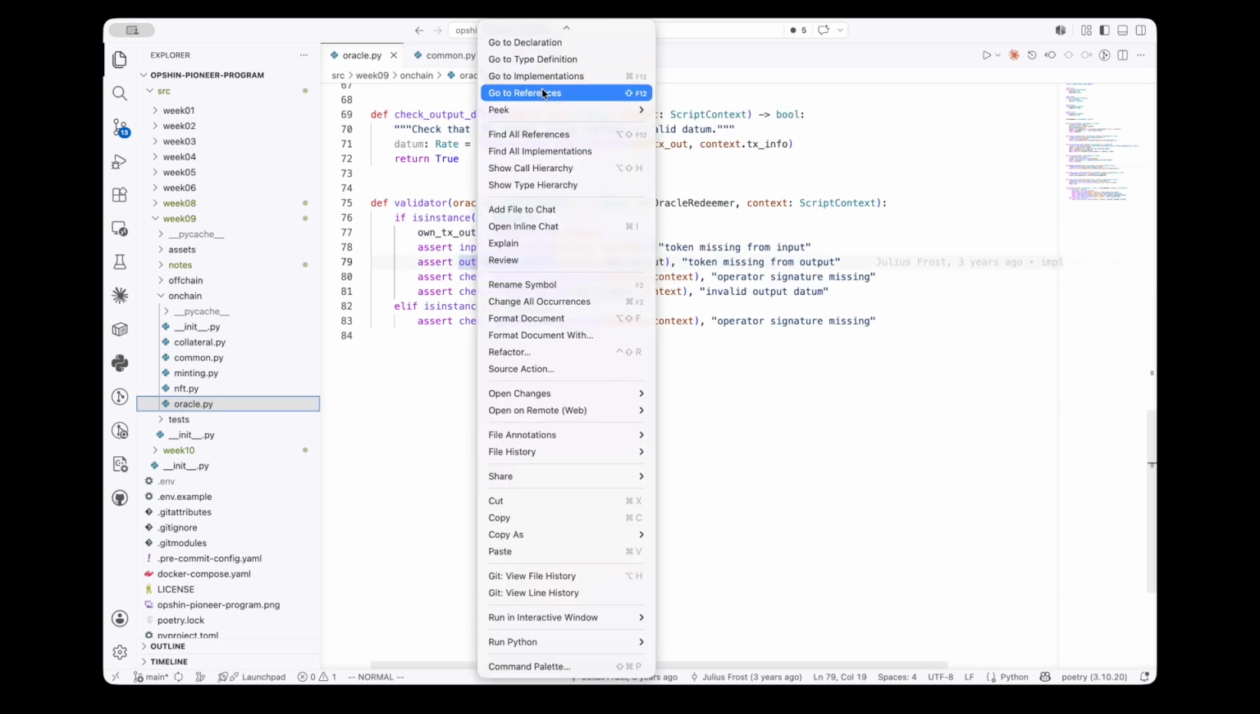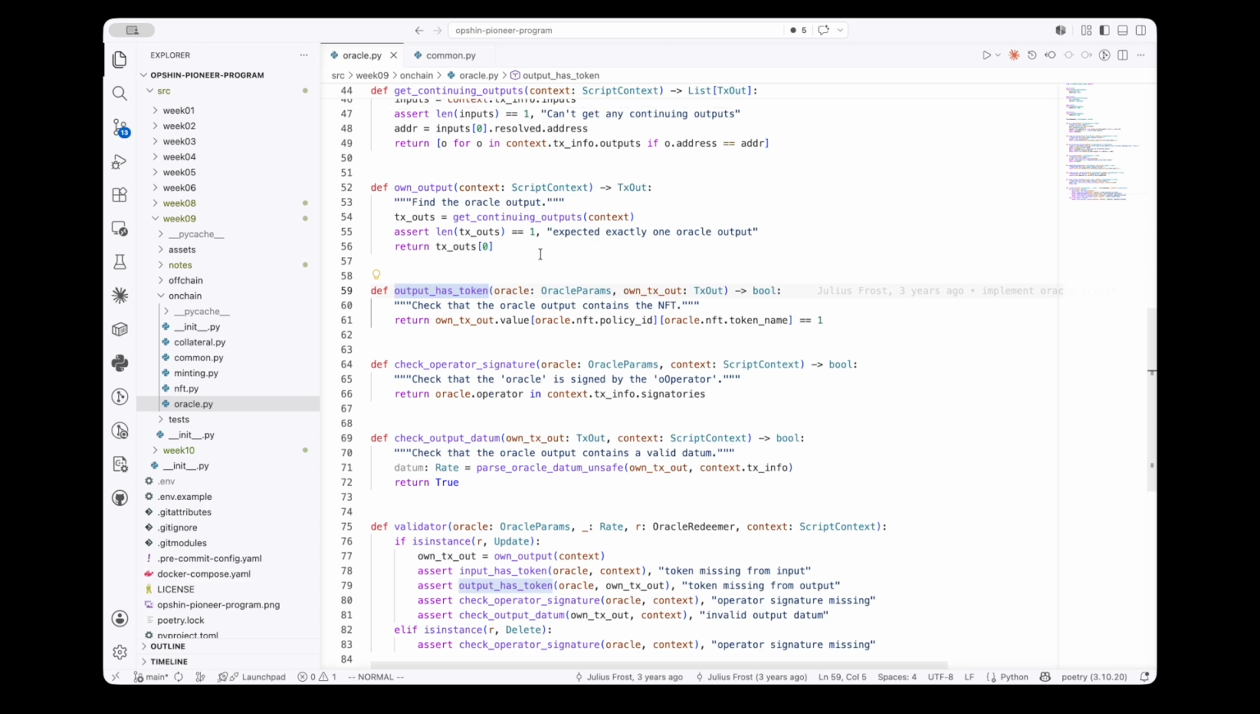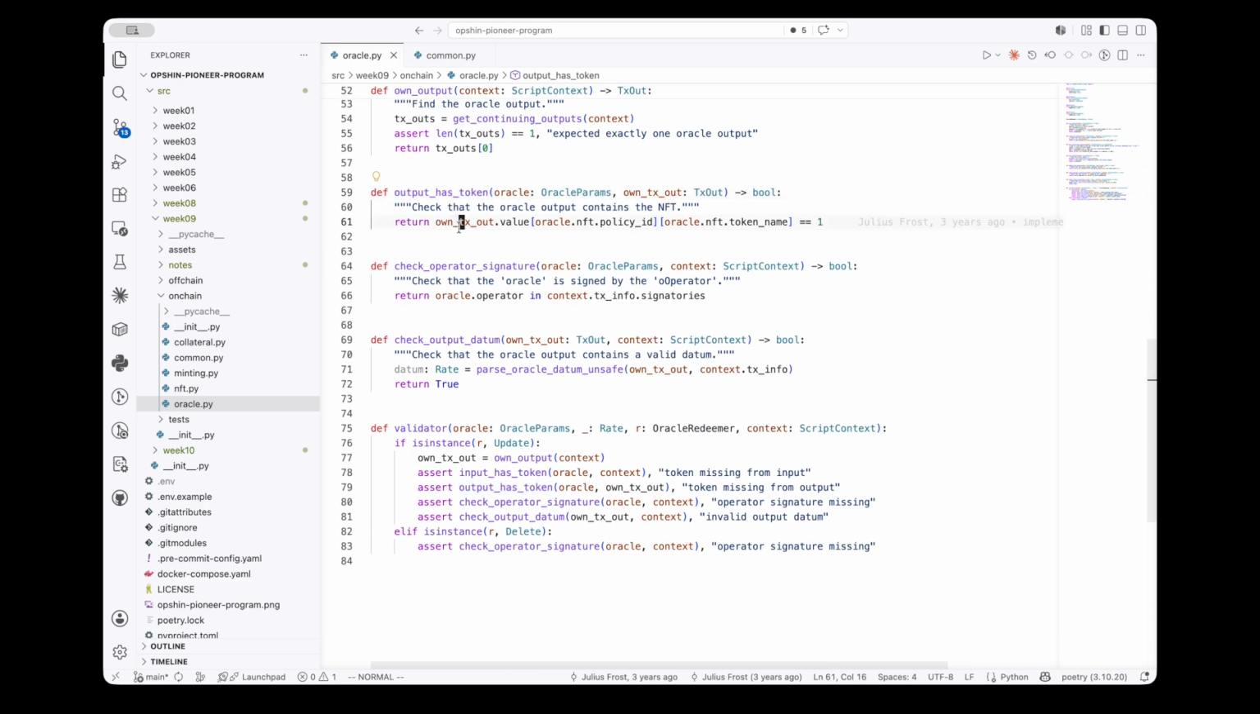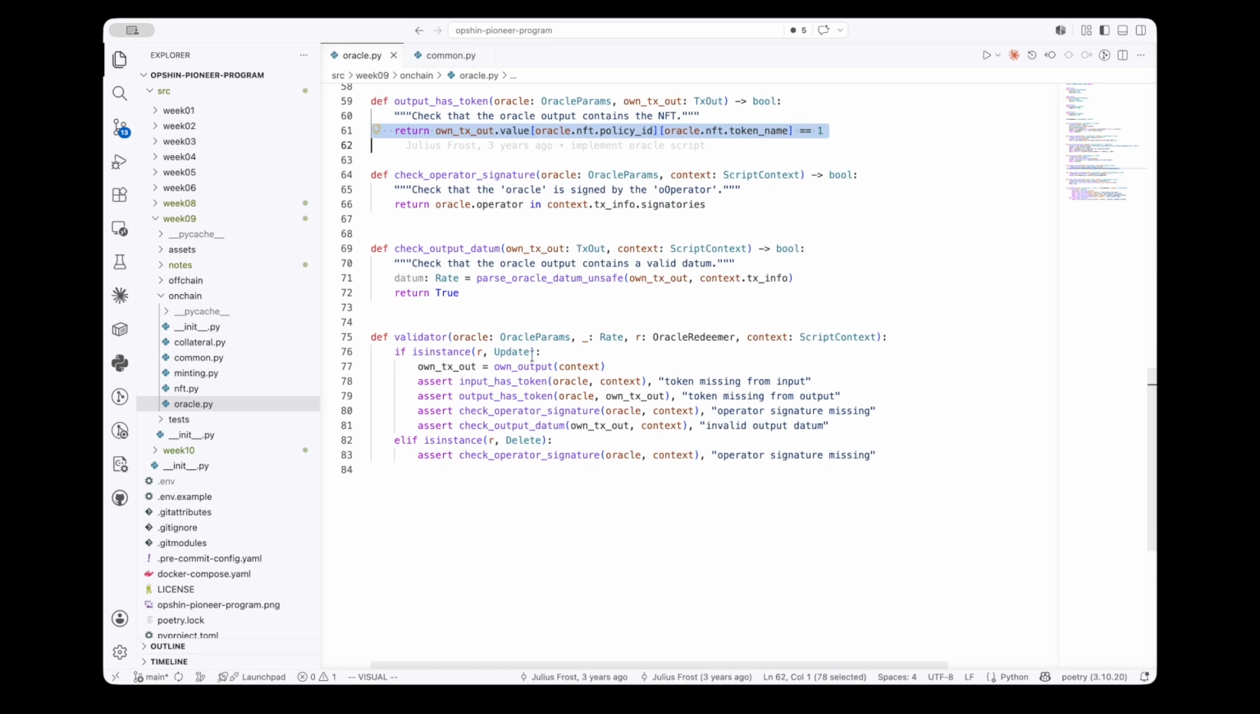Then we also do a similar check for the output. So here we already give the transaction output, and we check that again in its value. If we look up, remember the value is like a dictionary of policy ID and token names. So if we look up under the right policy ID of this NFT and the token name, we want to have exactly one of them.